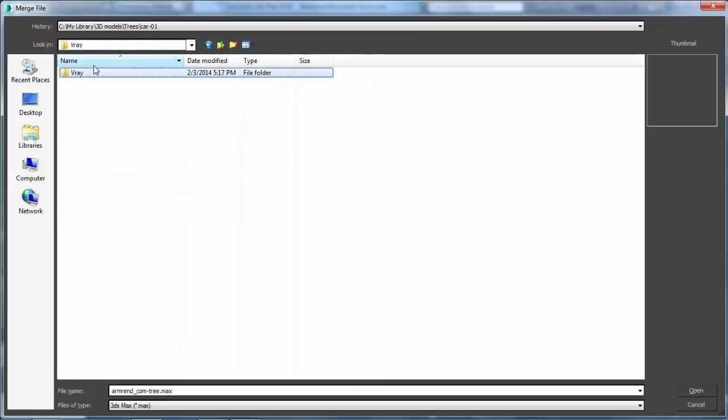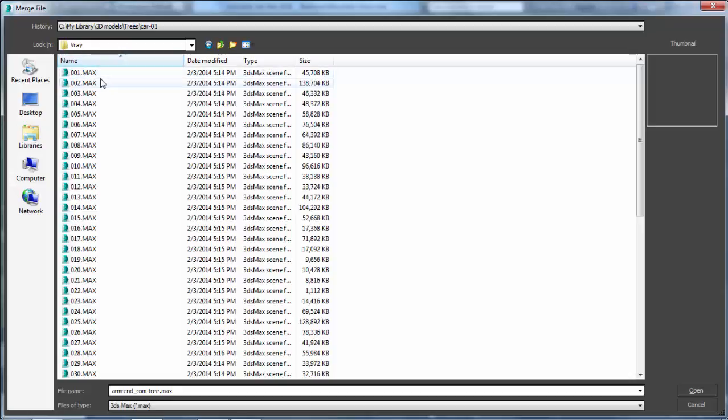I have this form. You can add any tree. This is up to you to choose the tree that you like. I think I'll go with this. This looks nice.